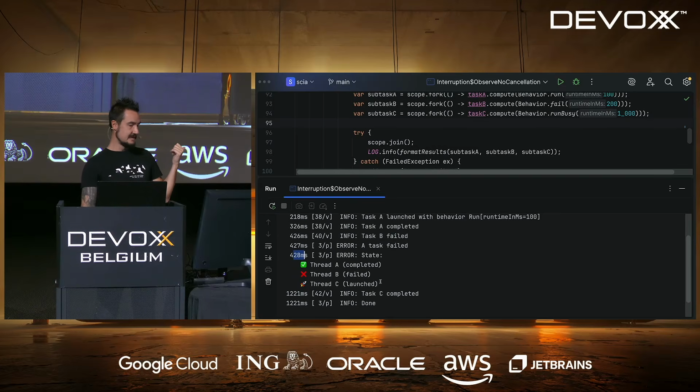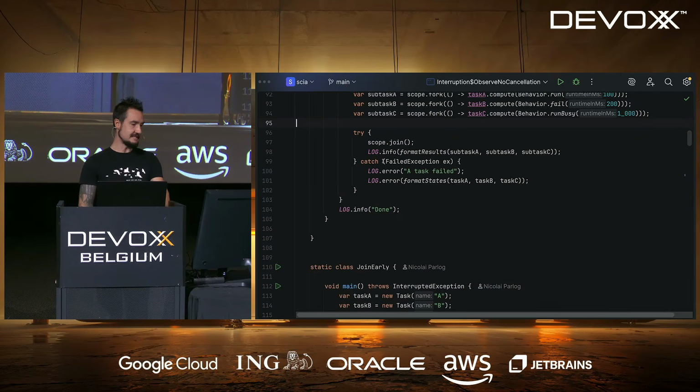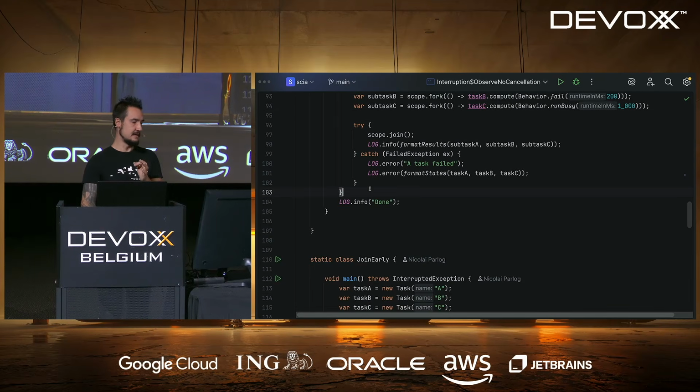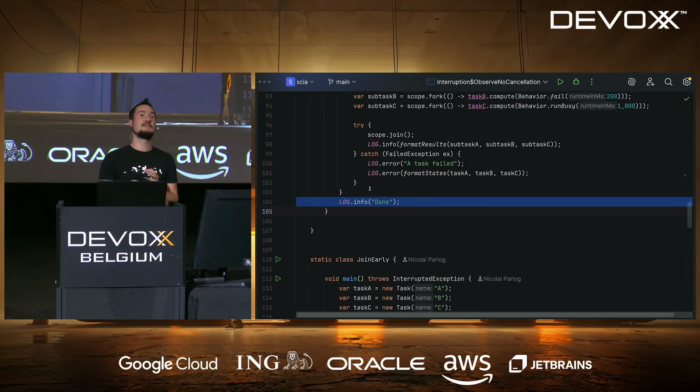And if I query the states, indeed, it's in this launch state where it's apparently busy, but it doesn't stop. And worse, look, it completes 800 milliseconds later, and only then are we done. Only 800 milliseconds after we knew what the result would be, did we exit the try block and come to this log message. And the reason for that is that, at the end of the try block, we're waiting for close, and close will be only done when all the threads are done.